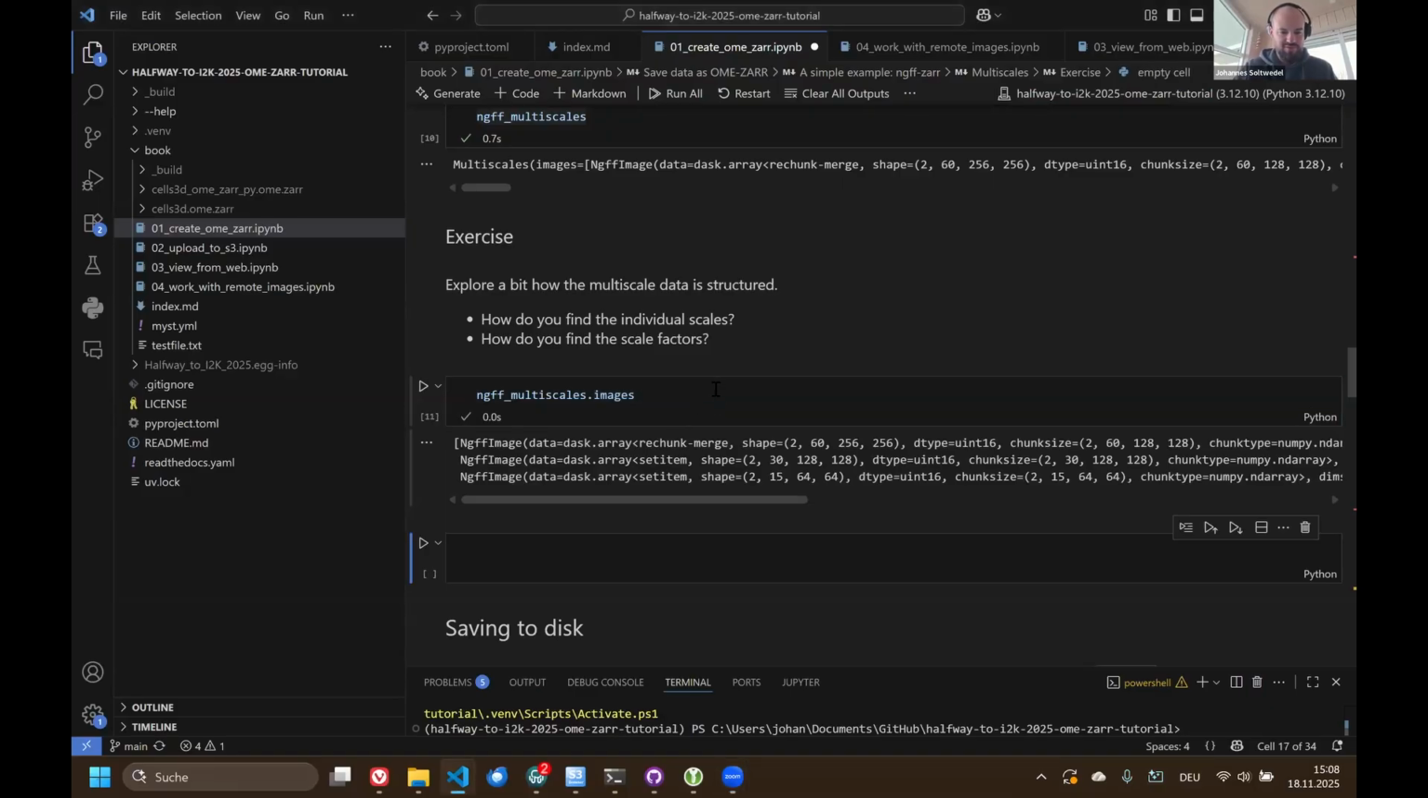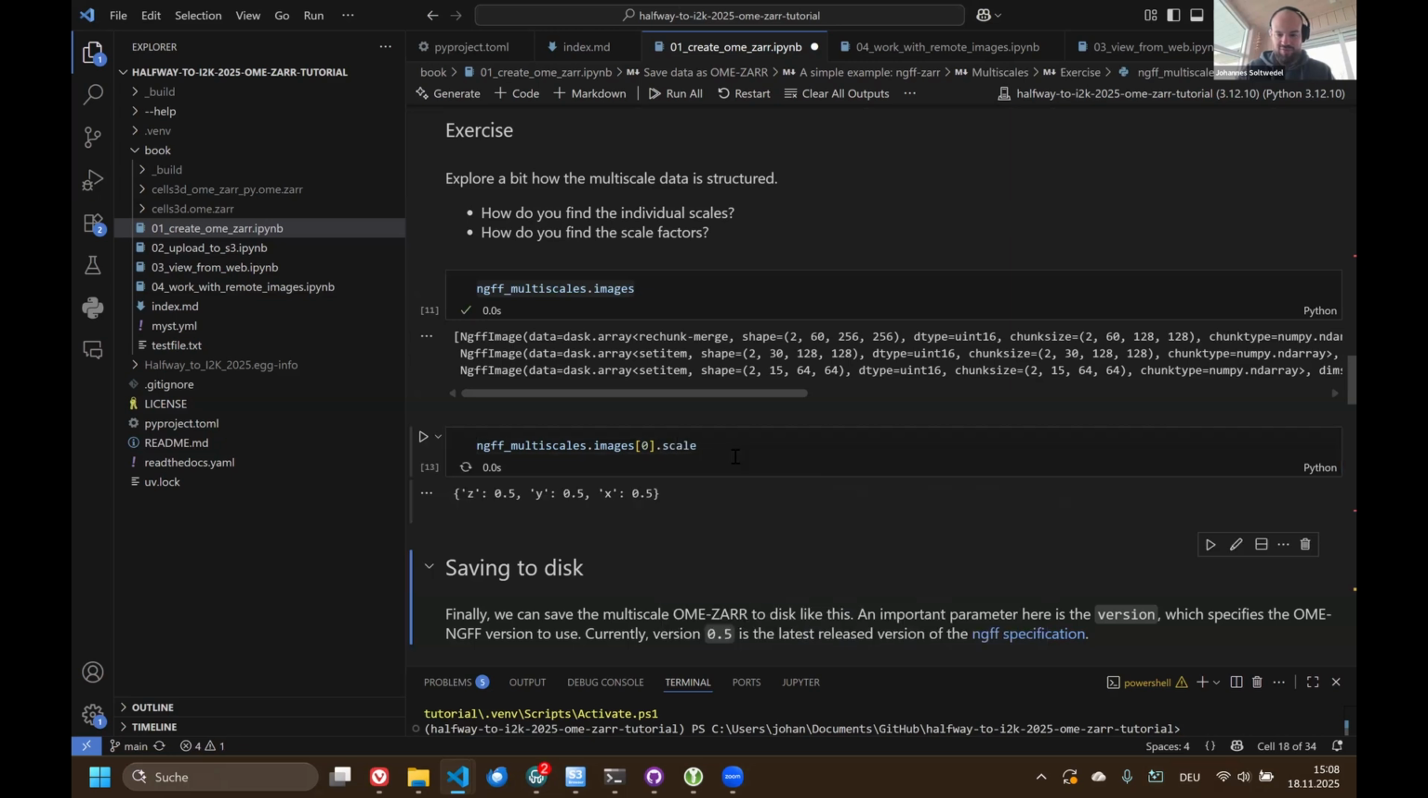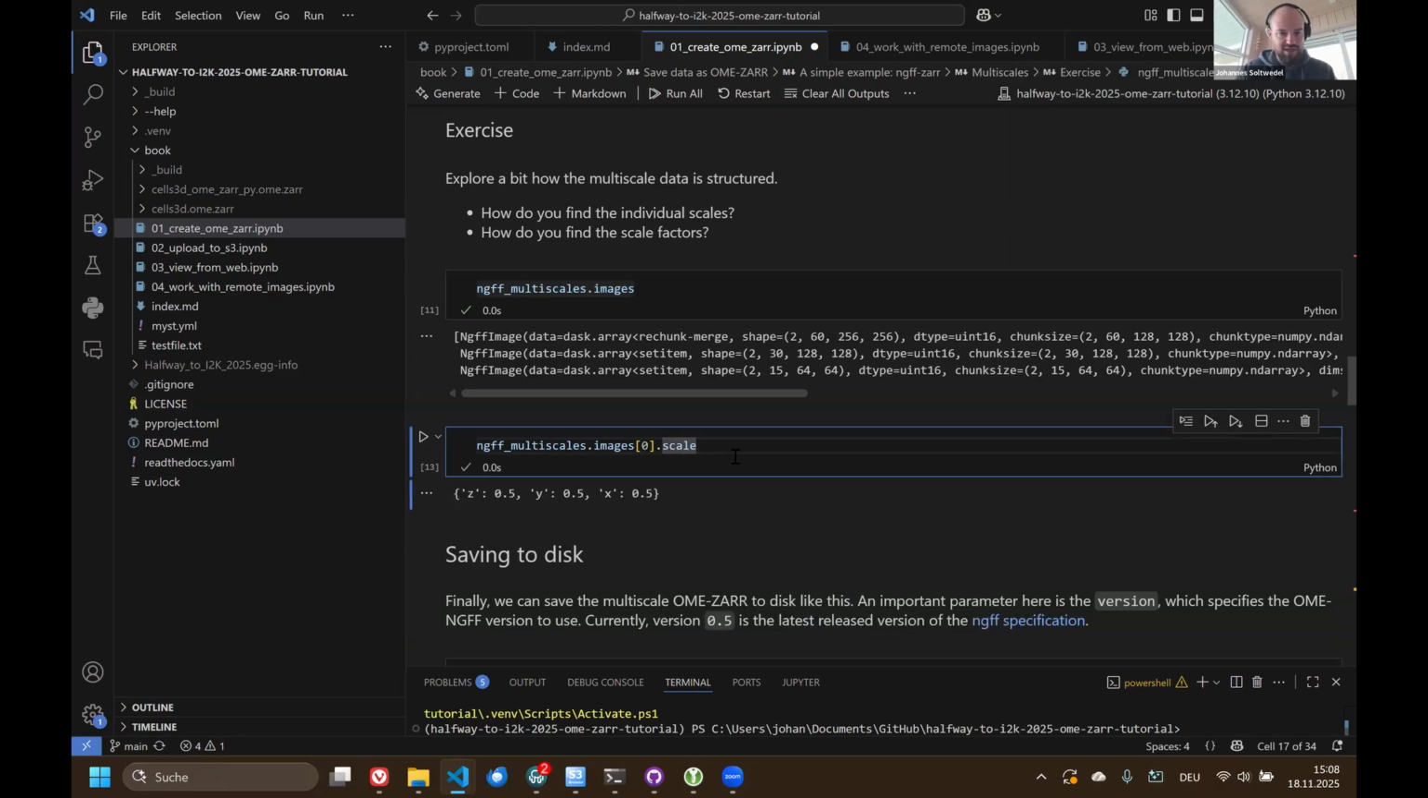If I inspect this multiscales.images property, this seems to be a list from this square bracket here. And if I look at the first element of it, that is the ngFF image that we've seen before. So the ngFF multiscales is really just a list of ngFF images, each of which has these properties that we saw before. So you can query the scale, that's the scale factors. Yeah, actually, that's already the answer.